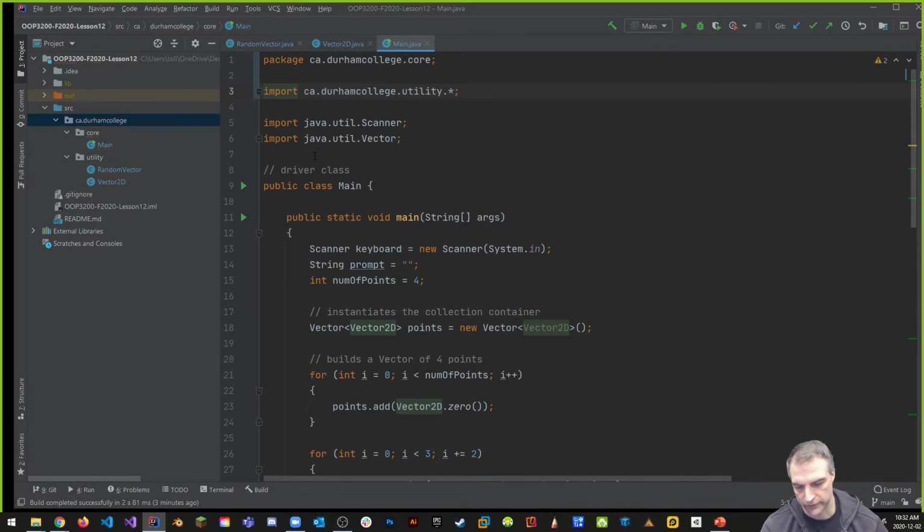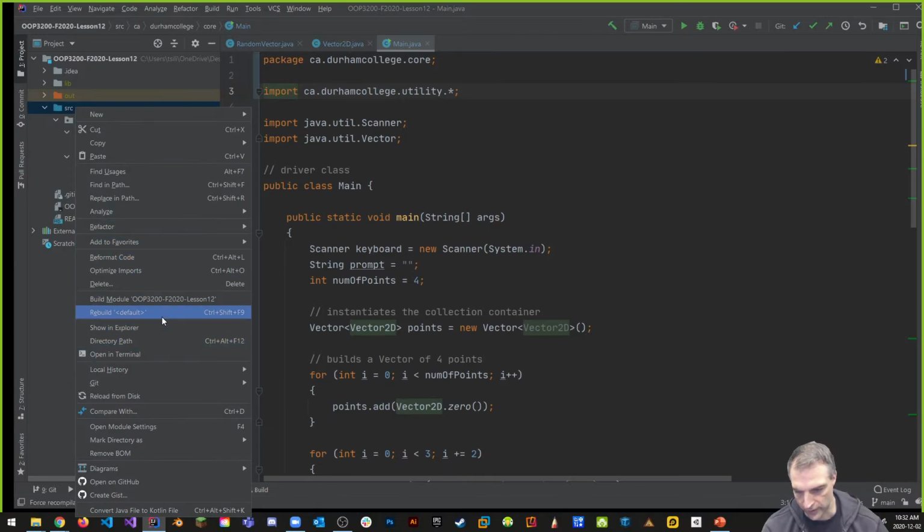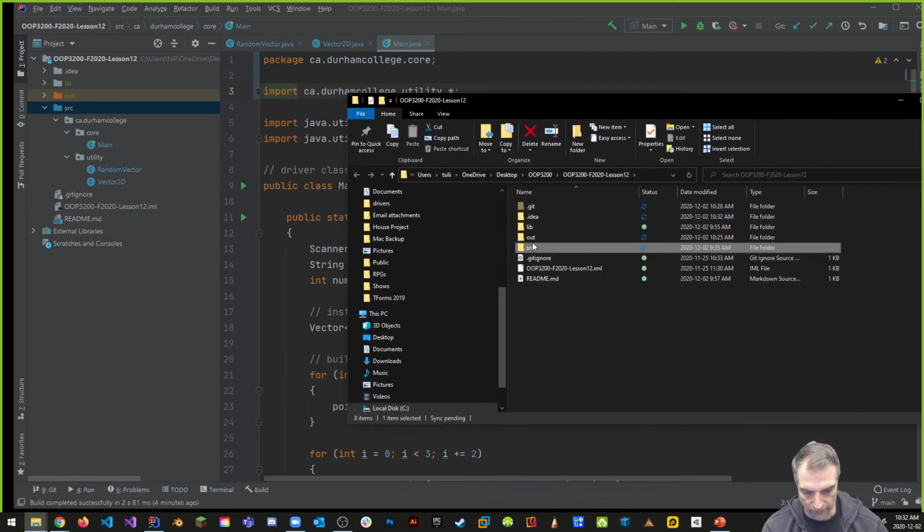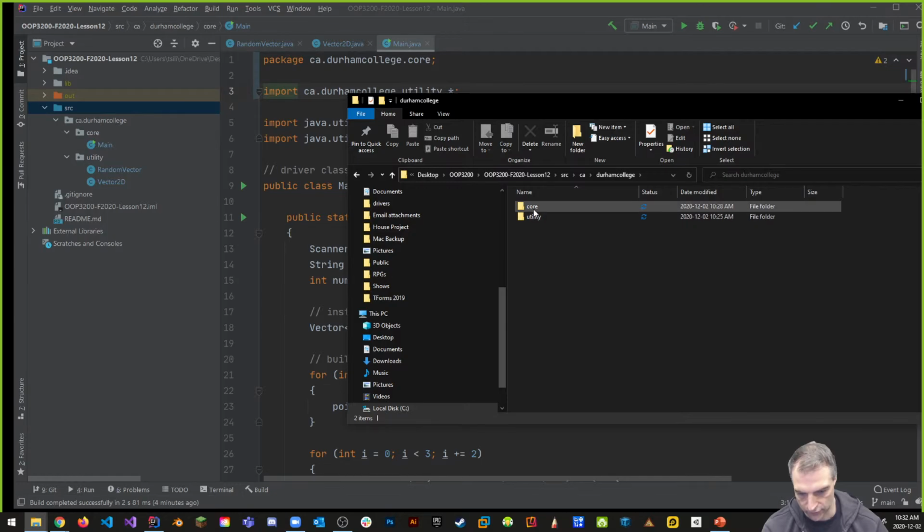So Nick, one thing you can do, if you wanted to catch up, is you can make your own folder structure, and then copy and paste from outside, if you really wanted to. Remember that this is a mirror of what it looks like in Explorer. So if I show an Explorer here, I'm in an SRC folder and CA Durham College core, and let's say I want to move this out of core, like physically.